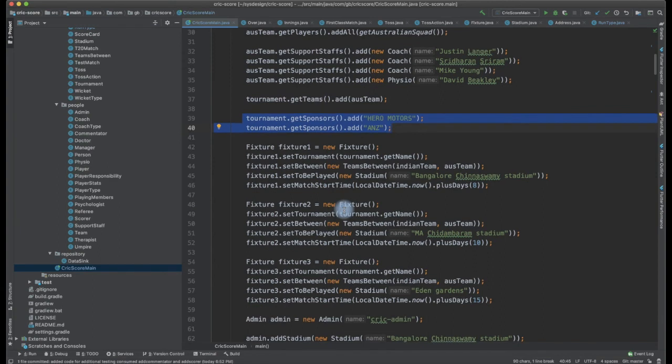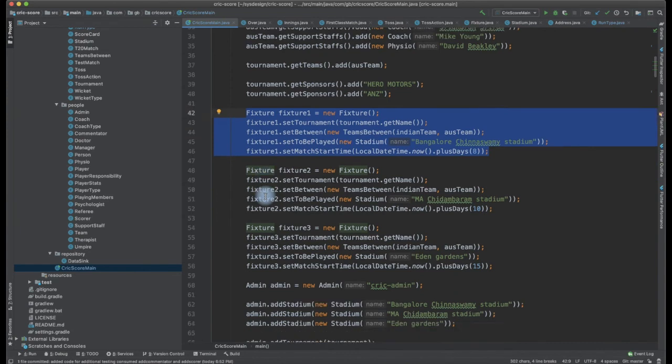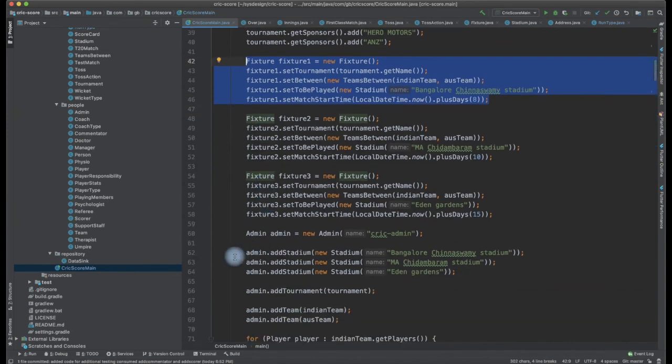A tournament will have fixtures where the tournament is going to get played. I'm creating a fixture, and a fixture is created for a tournament, and it is played between the Indian team and the Australian team. A fixture happens at a particular stadium, and it is played on a particular date. So we have created three fixtures, and we are creating an admin here.